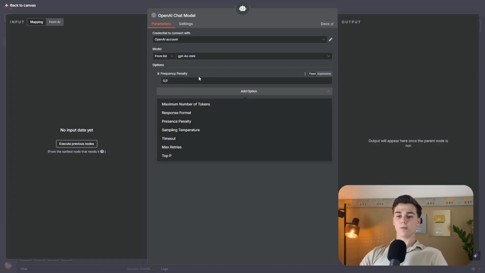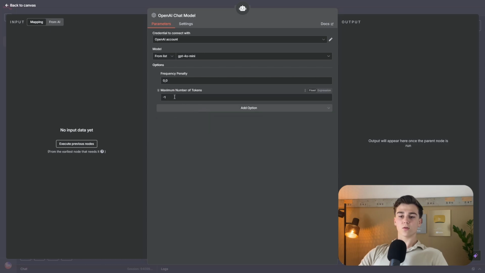The next option will be the maximum number of tokens. And the maximum number of tokens will basically give our AI agent a restriction of how many tokens it can use to form a new output. So if we would, for example, put the maximum number of tokens on 100, then our AI agent can only output 100 tokens. So you could, for example, use this if you want to reduce your costs.